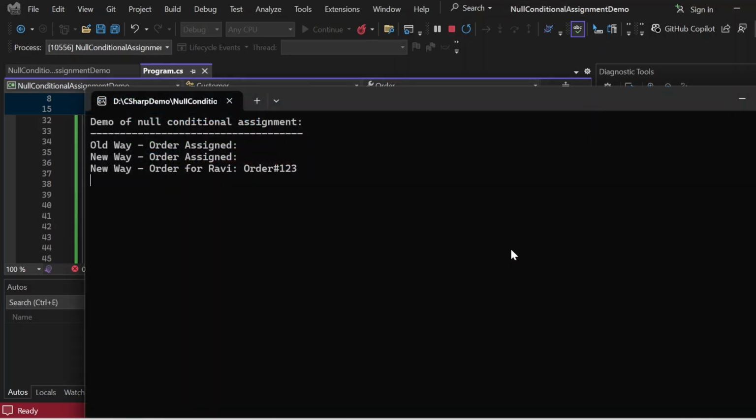Okay, that brings me to the end of my session today. To sum up, in this video we learned about C# 14's new feature, the null conditional assignment operator, right? So if you want cleaner, more readable code, especially when working with objects that might be null, this is one of those little C# 14 gems you will appreciate, right?